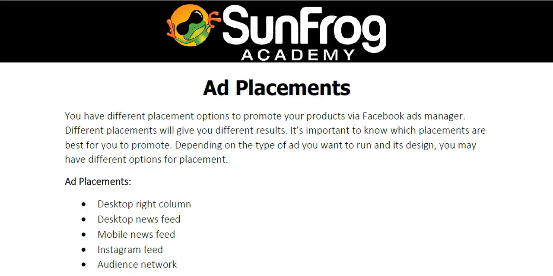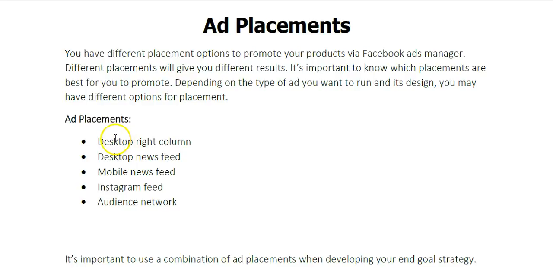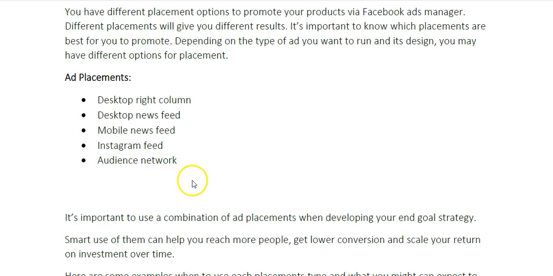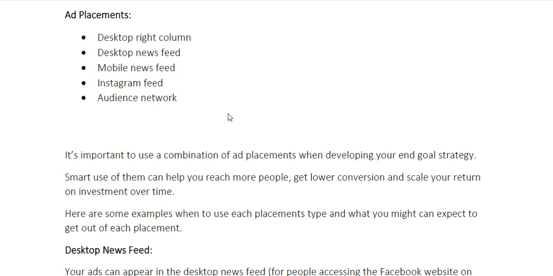Now, you have different placement options to promote your products via Facebook Ads Manager. Different placements will give you different results. It's important to know which placements are the best for you to promote. Depending on the type of ad you want to run and the design of the creative, you may have different options of placements, such as the desktop right column, the desktop newsfeed, the mobile news feed, Instagram feed, and audience network. And don't worry, we're going to go over all these placements right here over the shoulder.